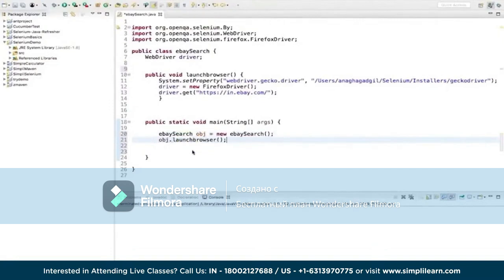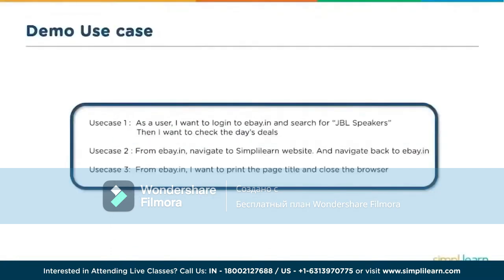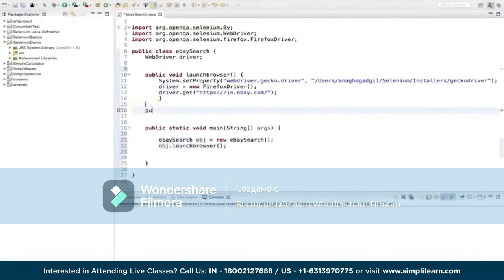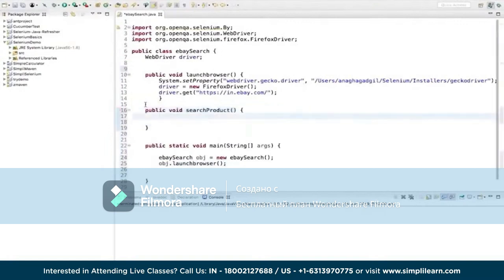So now let's get to the first use case. Let's go back to our presentation and see what was our first use case. Our first use case was that we want to launch the eBay application, which we have already done in the launchBrowser method, and then we want to search for JBL speakers. Now for that, let me create a method here. I'll say public void searchProduct. That's my method name. So I have created a method called searchProduct.